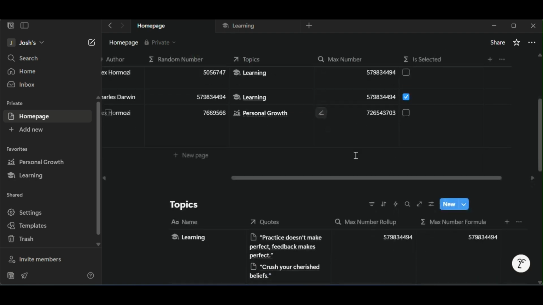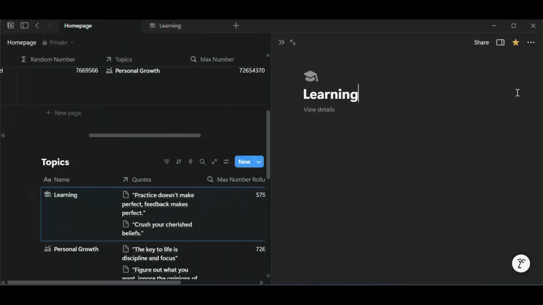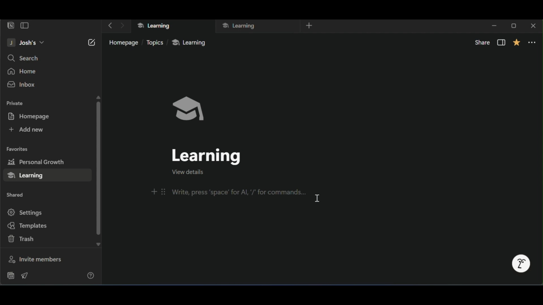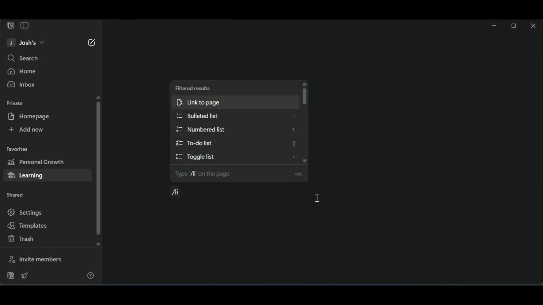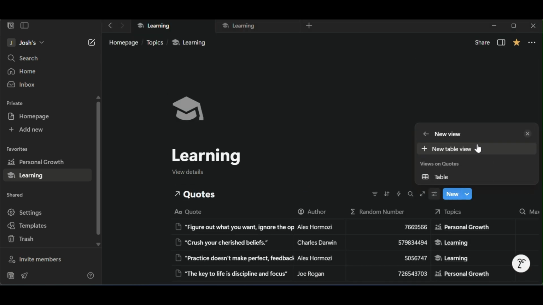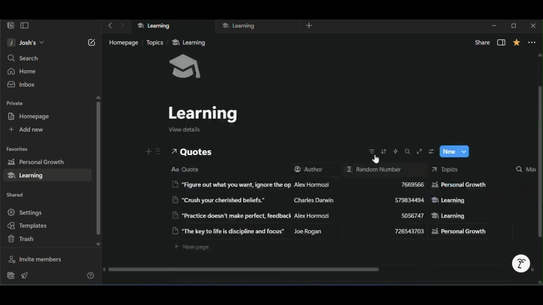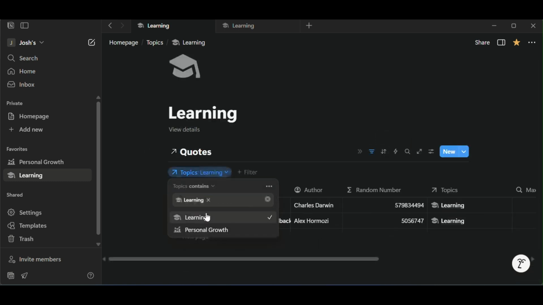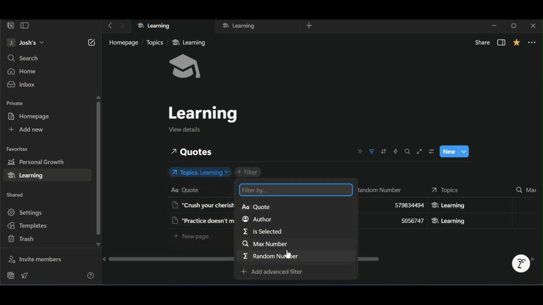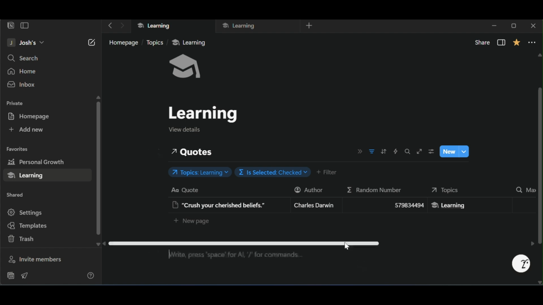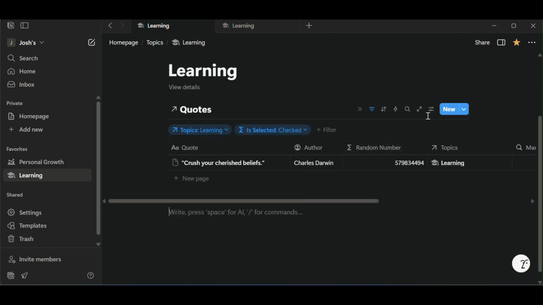So now we go into our topic pages, and we are going to create a linked view to that database, quotes. And now we're going to filter it by topic and by is selected, checked.